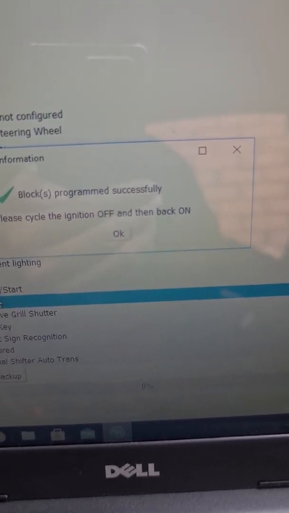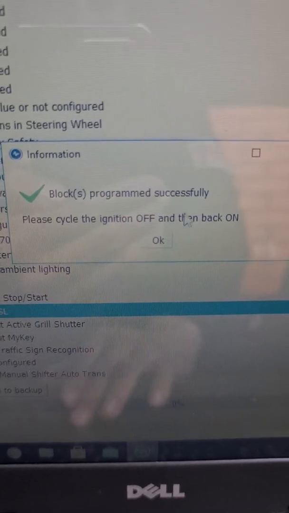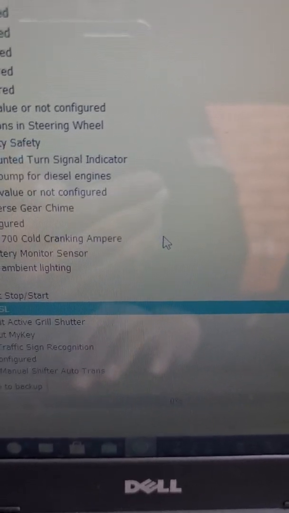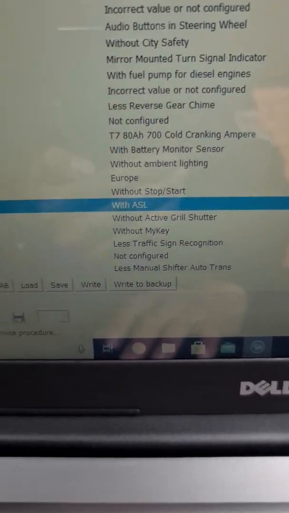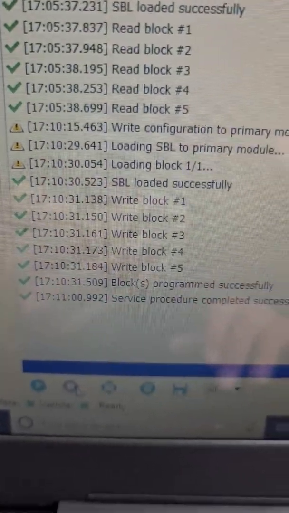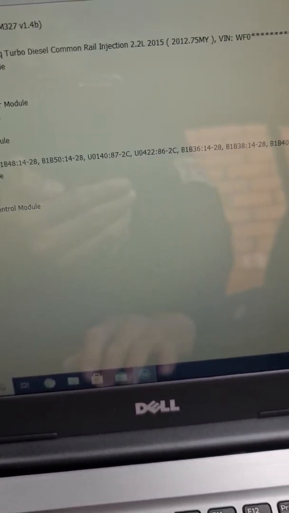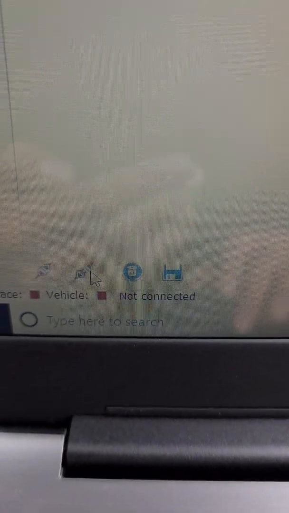So off. Back on. Okay. So hopefully, while we finish that and go to stop service procedure, everything's done, everything's ticked and happy. We can disconnect from vehicle and close that down.